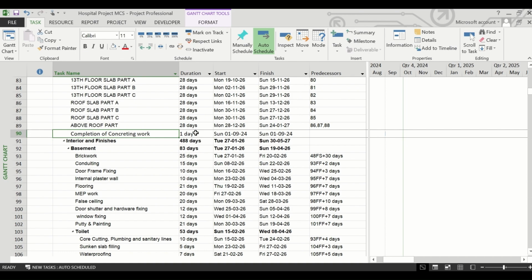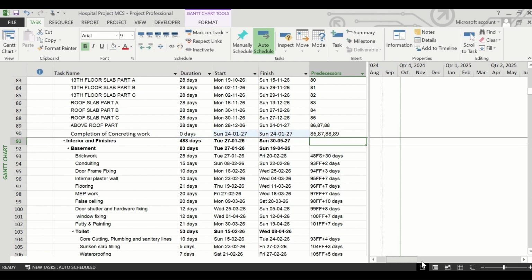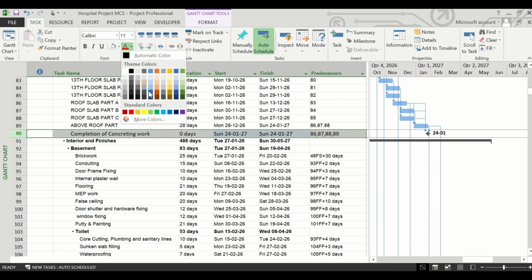It can be anything, any important task that you feel should be included as a milestone. The duration must be zero for all the milestone tasks, and it should be related with the task appropriately. For example, for the completion of the concreting work, the roof slab part should be completed and the above roof part should also be completed. So it should be linked with 86, 87, 88, 89. So it will show you a milestone now. This milestone is created, and give it some other color to be distinct from the other tasks.